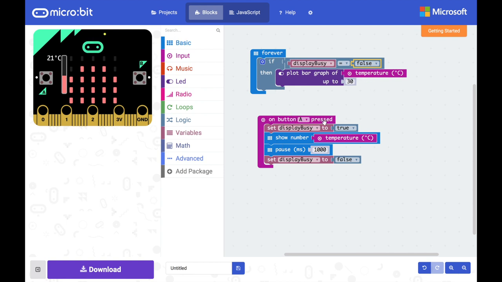However, when we press the A button, we're going to set display busy to true, which means this will have to stop for a bit because it won't be able to run. We can show our temperature, and then when we're done, we can release the display again.